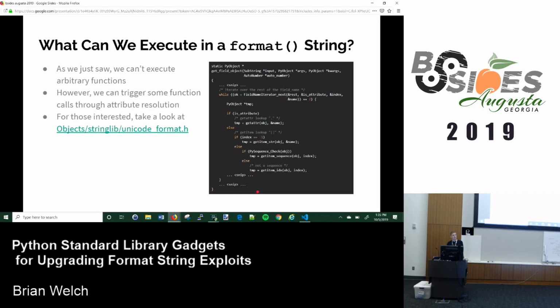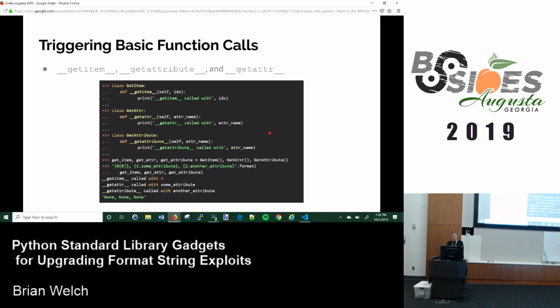field resolution is done in a format string. You can see it's willing to do two things for us: call getAttr on an object and call getItem on an object. We're going to explore that a little more in the next slide, but just know that we are able to trigger some kind of execution within a format string, and we're not only able to just access attributes or print strings or numbers or stuff like that. And the way this works is because of these three magic methods in Python. That's the getItem method, the getAttribute method, and the getAttr method.